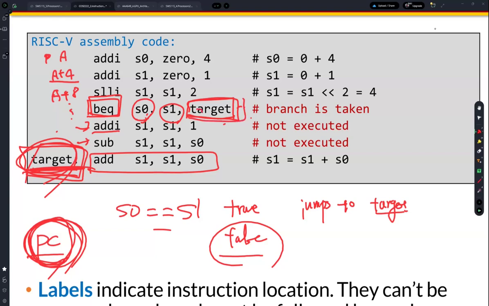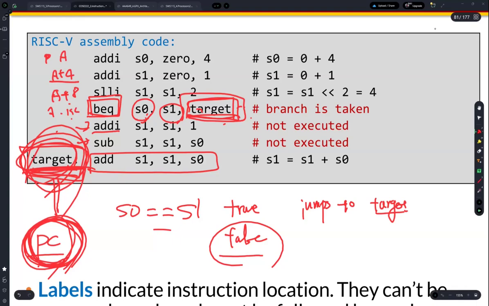But if the branch condition is true, then the branch just changes this PC value to the target of the branch instruction. So which means that if this target is A plus 12, 16, 20, and 24, so it's A plus 24, then the branch just changes the PC value to A plus 24, right? So the branch changes the PC value. By doing this, the branch can jump to the target of the branch instruction.